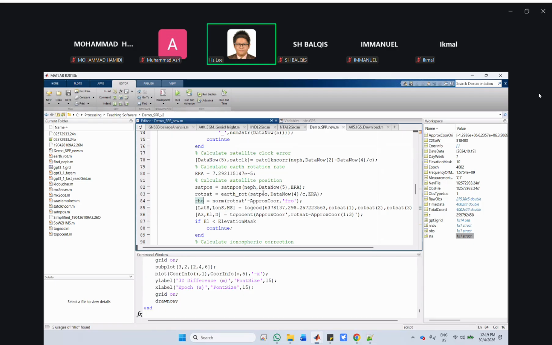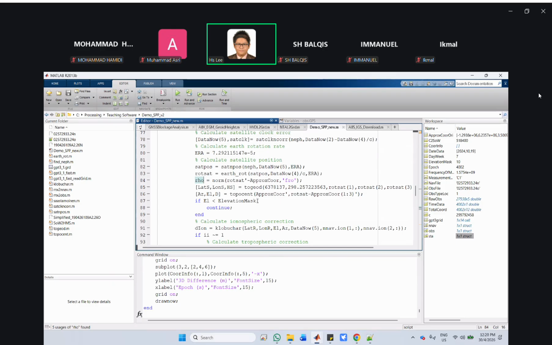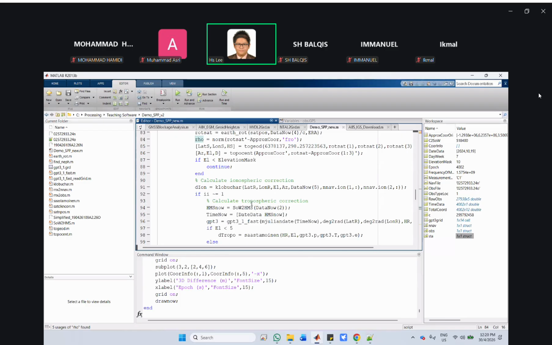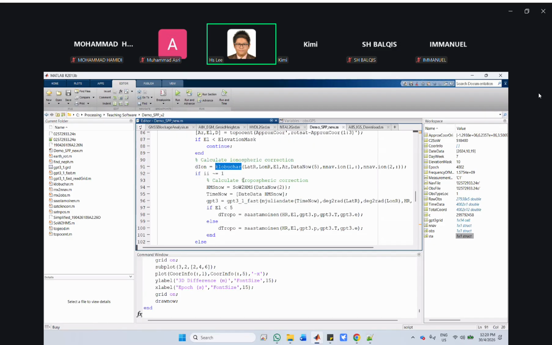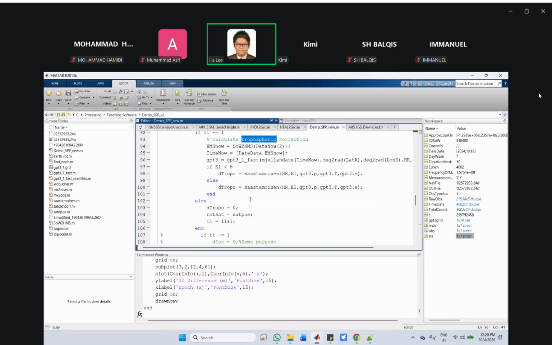So up until here, we will get the geometric range, but we also know that our range is contaminated by errors like ionosphere and tropospheric errors. So for this program, we do have the correction models applied. For ionospheric correction, we use the Klobuchar model. And for the tropospheric model, we use the Saastamoinen model with the help of the Global Pressure and Temperature model 3, GPT-3.